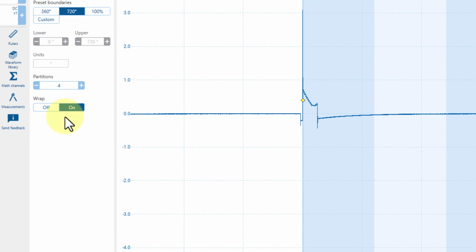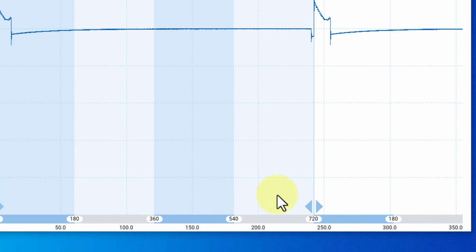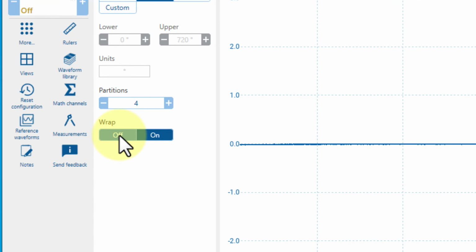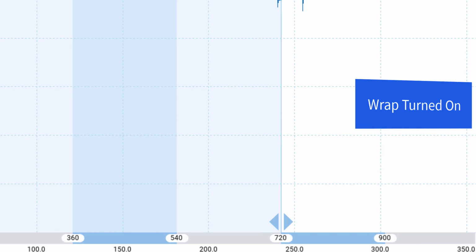Now, if you look at the scale down at the bottom, here we have 0 set. Here it went to 720. Here it's gone back to 180. If I take the wrap off, instead of going to 180, it now goes to 900. So it will continue on with the number of degrees.